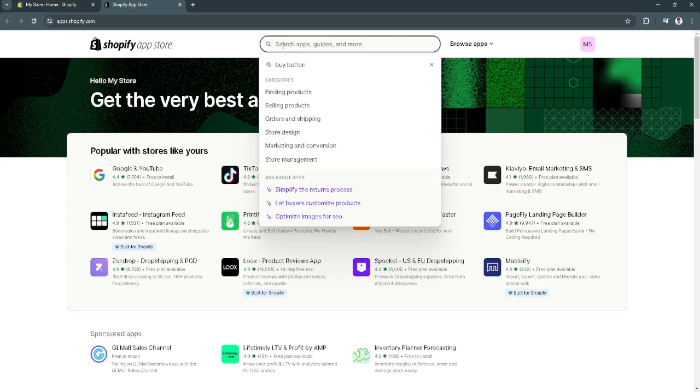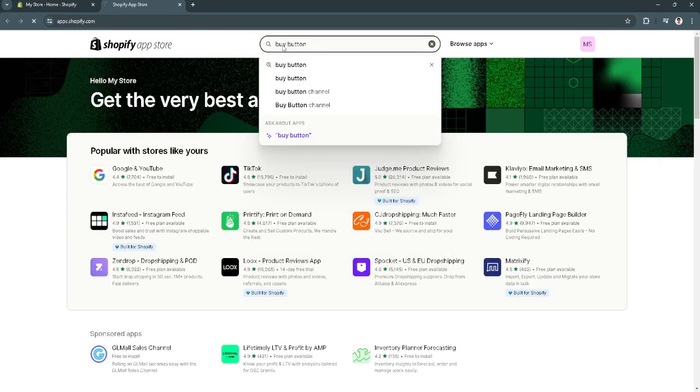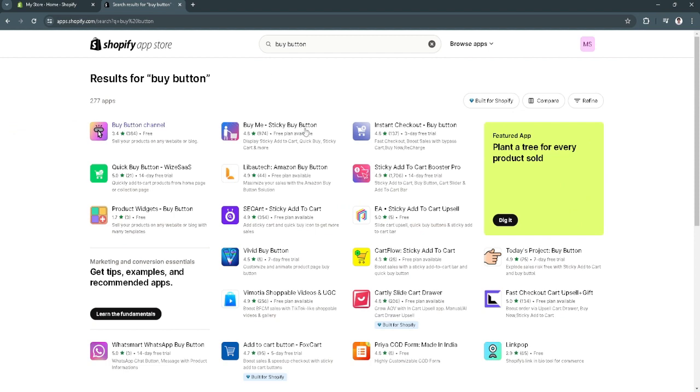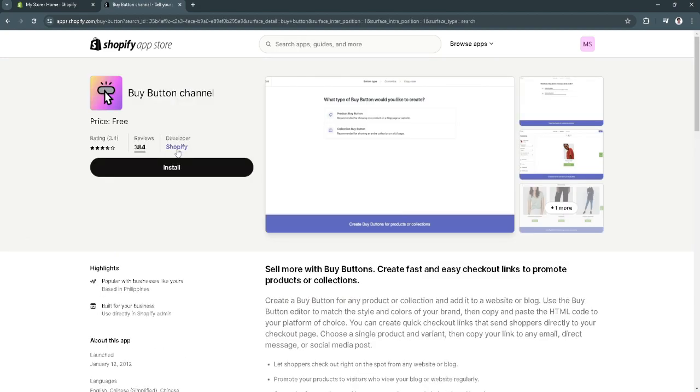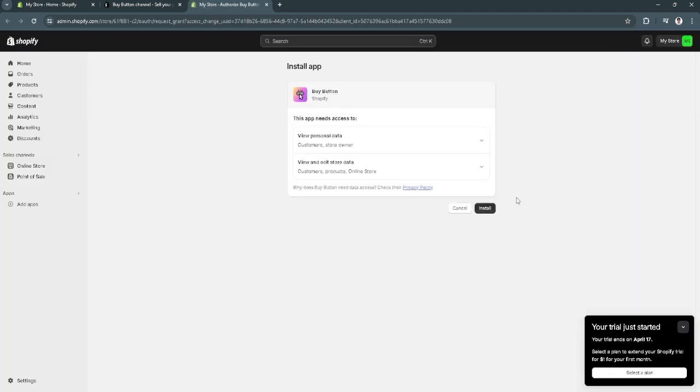Now from here, simply search for Buy button and just choose any buy button you want or you like from here. So let's just choose this free button and click on install. Now let's just click on install again.